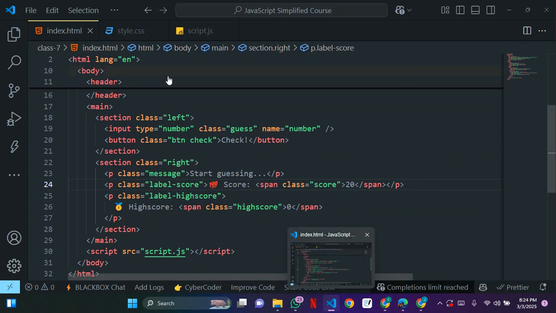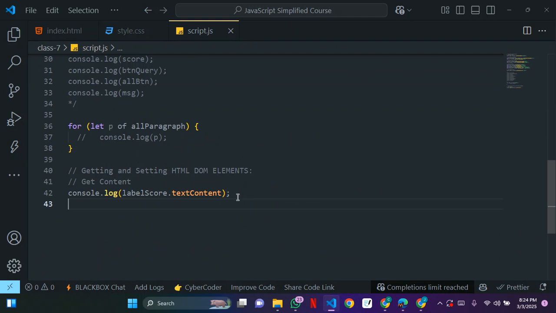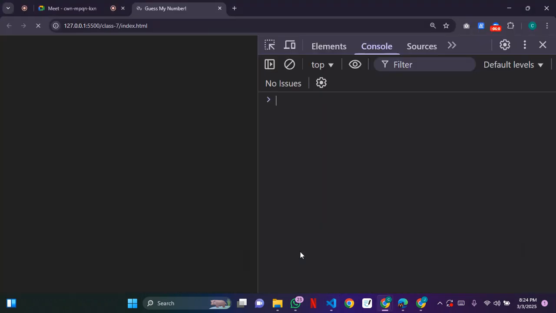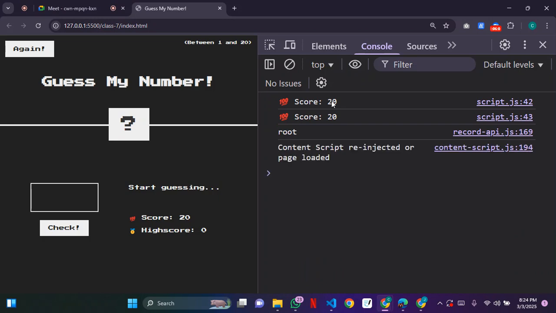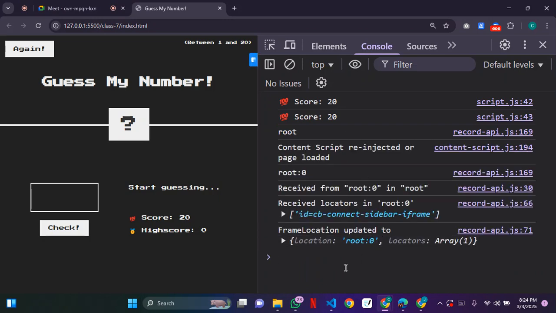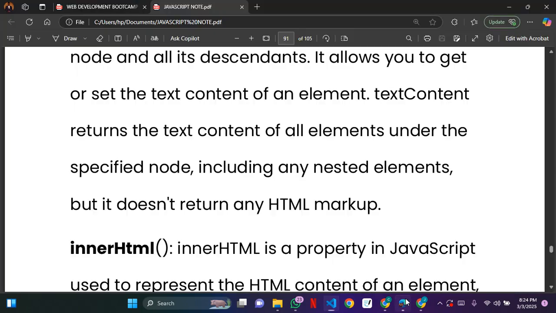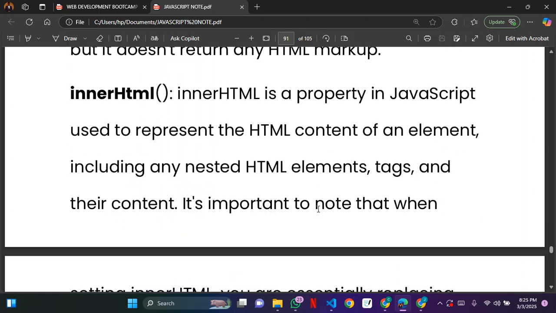So it's still the same thing too with inner text. If I duplicate this and I do inner text like this, let's see what we have here. It is still the same thing. You see that now, the same thing. All right. So now let's look at inner HTML. Let's see the difference between text content and inner HTML.